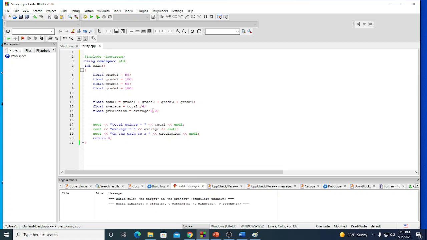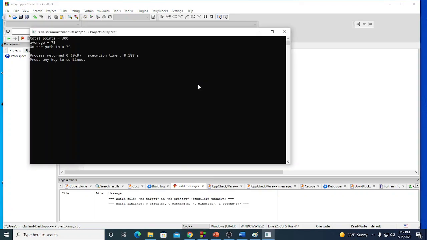Our cout is going to be, actually, let me move the return down too. Our couts are going to be your total points, your average points, and then what you're on your way to getting if you continue on the path that you've been going: getting a 50, then a 100, then a 50, then a 100. Let's run it and see what we get. Okay, so your total points would be 300. You have a 75% average, and you are on your way to having a 75 if you keep going in this direction.